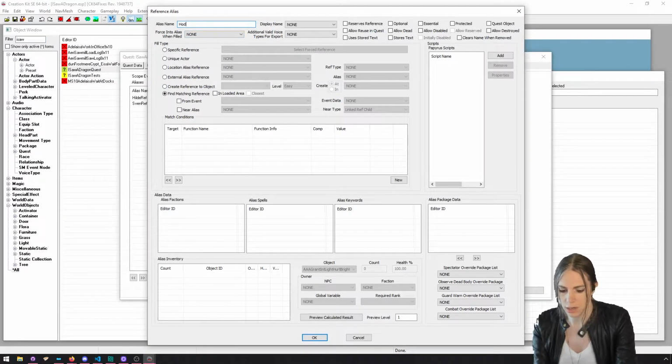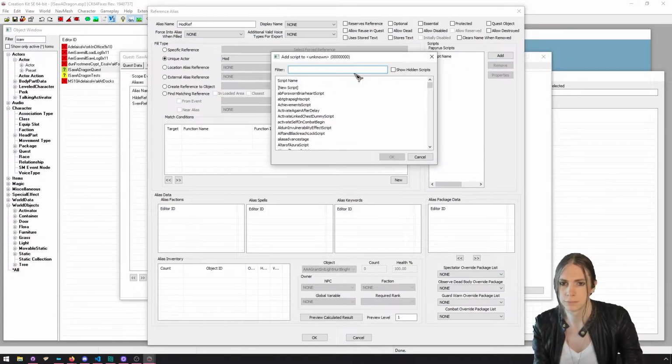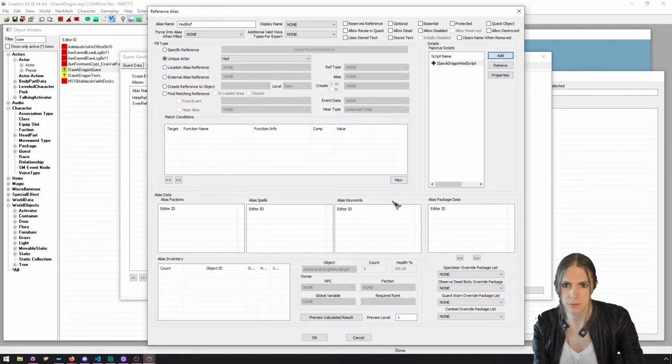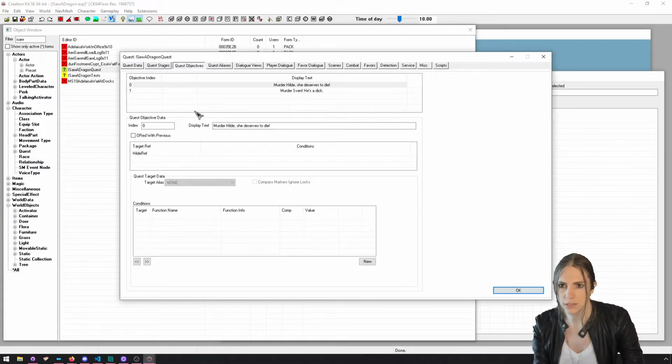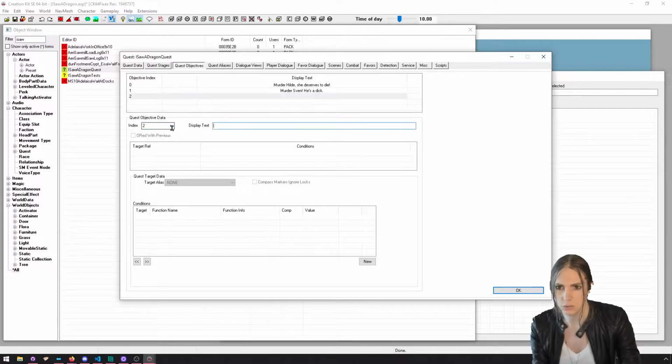We'll make a Hod reference. I'm just gonna call it Hod ref. Unique actor. Hod. Touch the script for Hod, which we already made. There it is, I saw a dragon Hod script. Good deal. And now let's just go to objectives. We'll make one for murdering Hod. We'll call it index 2. Murder Hod. He's so annoying.